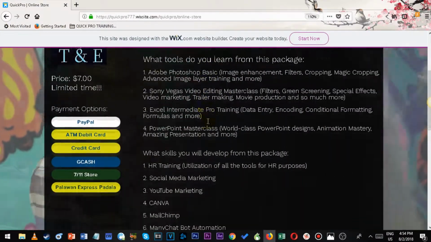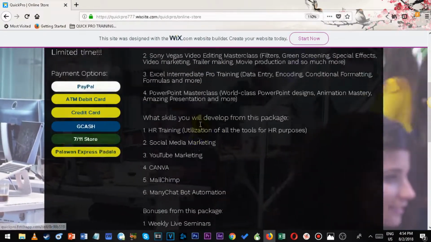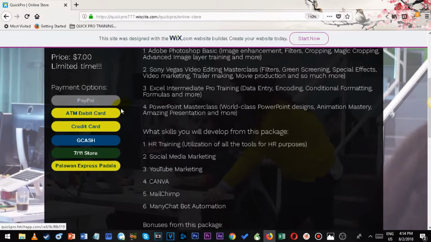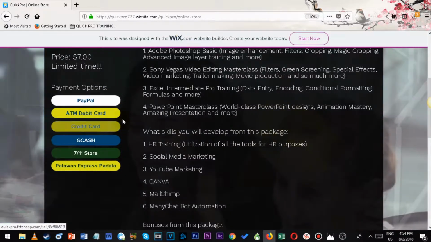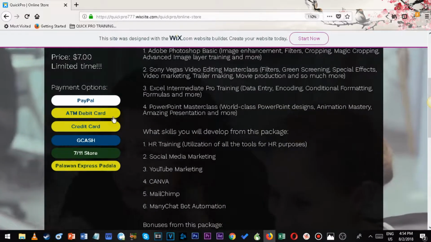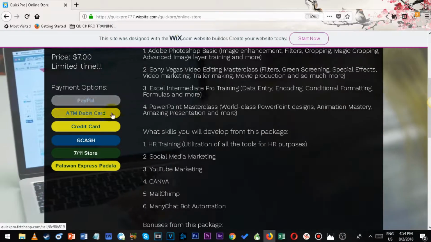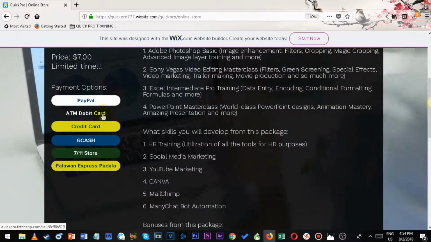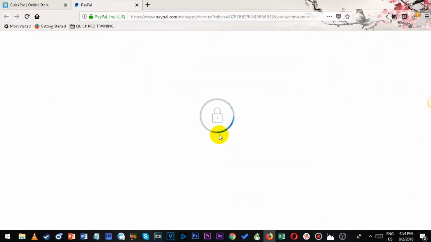Let's go there. Once you are in, you have a lot of payment options here on the side. For PayPal, ATM debit card, and credit card payments, you just input your information from here. Let me show you how. Let's say you have an ATM debit card. Wait for it to load.